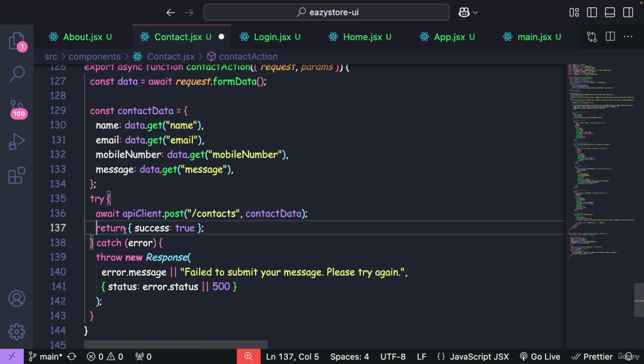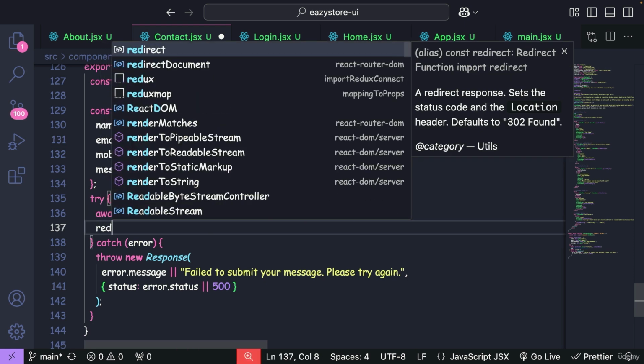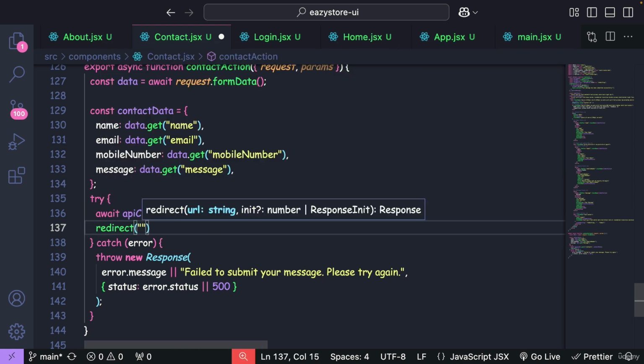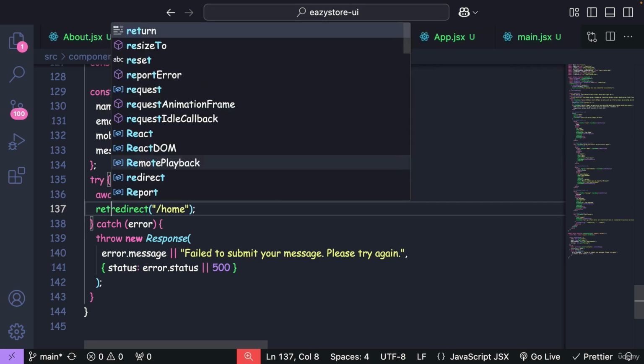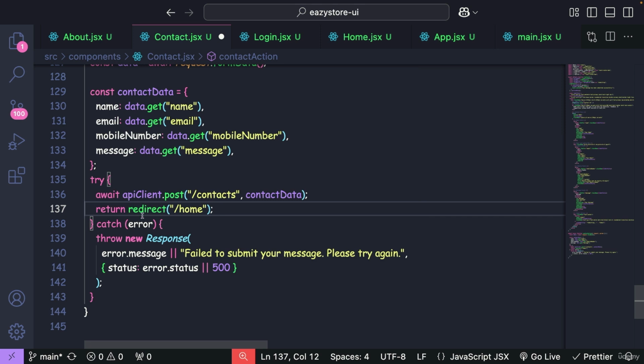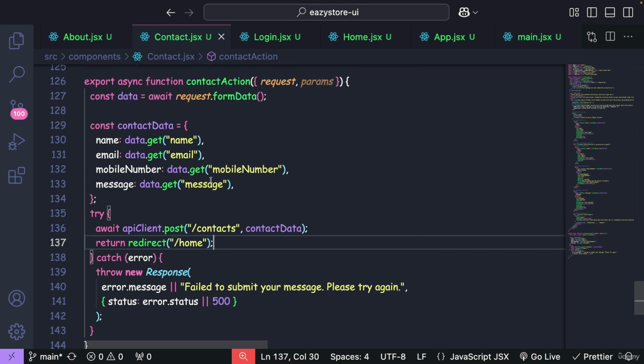This time, maybe instead of returning the success as true, I may want to redirect the end user to some other path. Let me try to type redirect, and to this function, I'll try to pass the path as home. After populating the path details to this redirect function, we need to make sure we are returning the output from this redirect function from our action function. So let me save this and go to the browser.